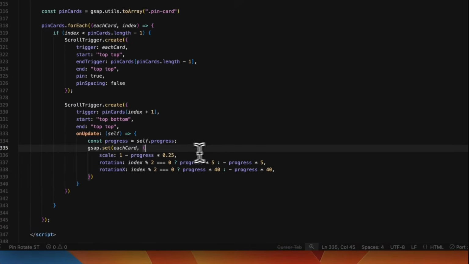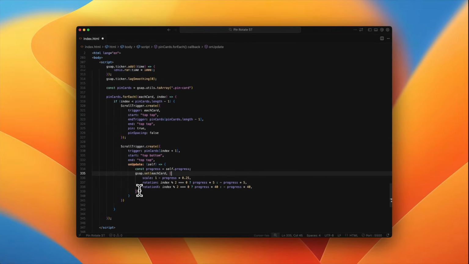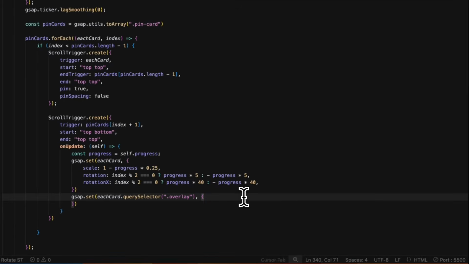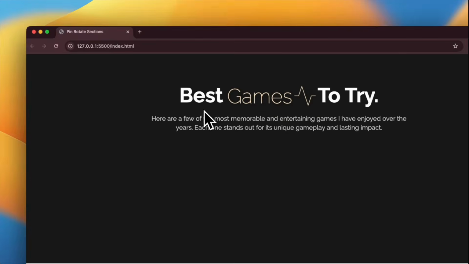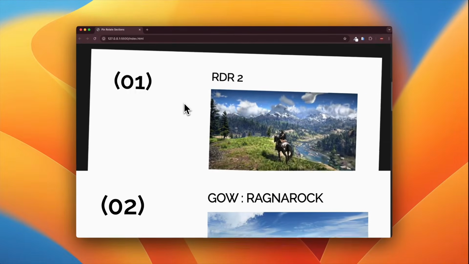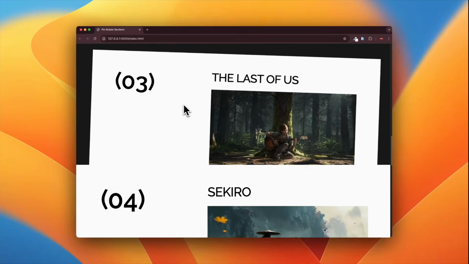And then we also want to rotate the card along the x-axis. This again checks whether it's an even one or an odd one. If it's an even one, you multiply by 40. If not, you multiply by negative 40. And then let's save first and see what's actually happening. When you refresh and start scrolling down, you can see that they rotate and then they hide themselves.